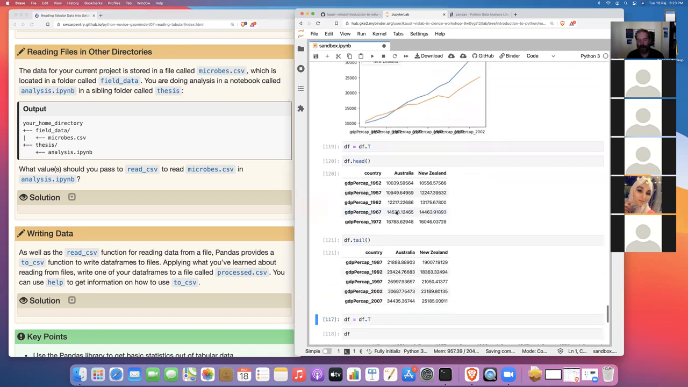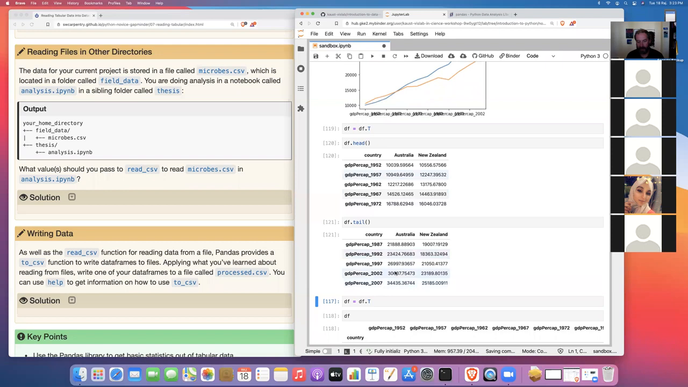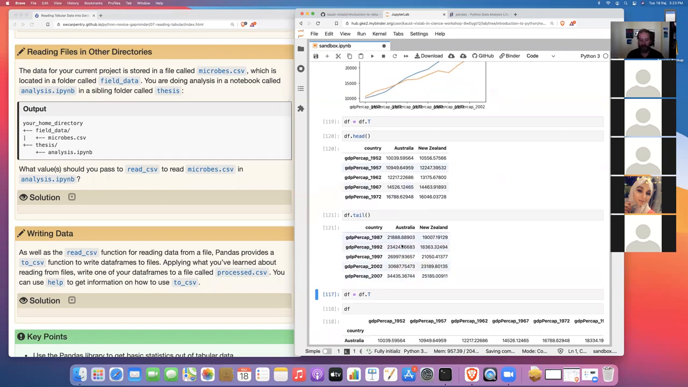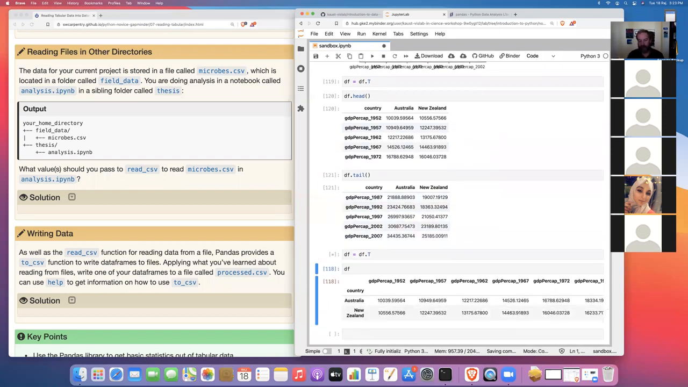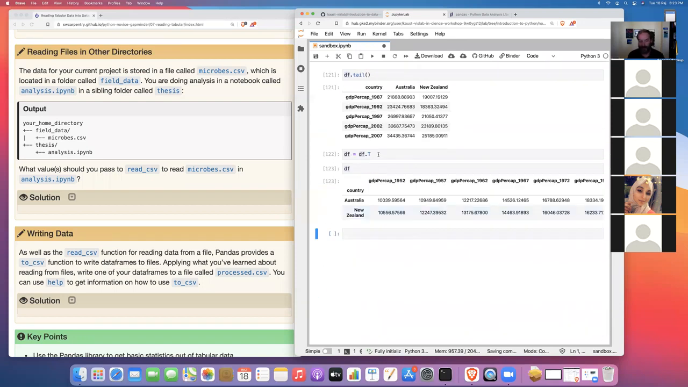And now if you call head and tail from the exercise that you may have done, head pulls out the first 5 rows by default, and tail pulls out the last 5 rows. And so now you can see that the data has changed its orientation. And then I can put it back again by just transposing the transpose. And then now we're back to where we were. So it depends on what you want to do.